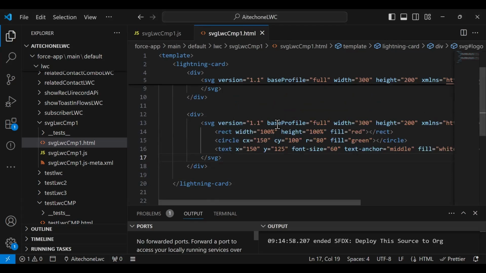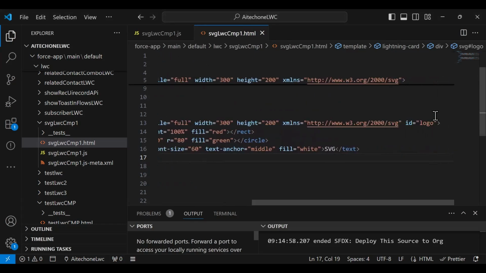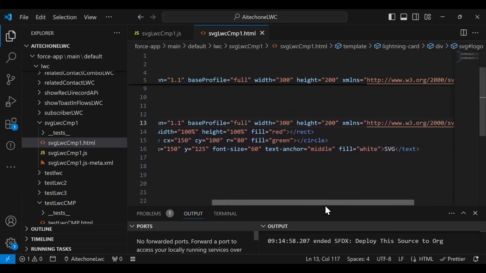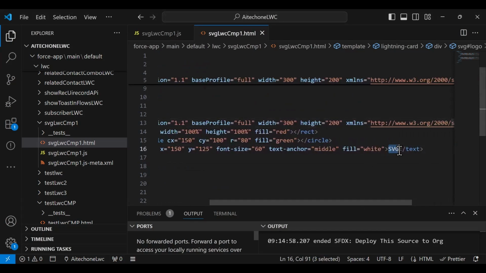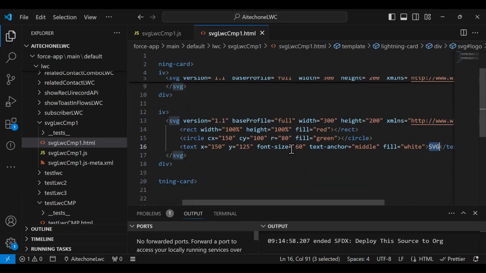And as you can see, SVG version, base profile, full width and height, XML NS. Here is the ID we need to give. So the ID will be the same as what we give over there. This SVG is fine, but we need to name that as a logo. So this is the logo actually, but it seems this is the same one.